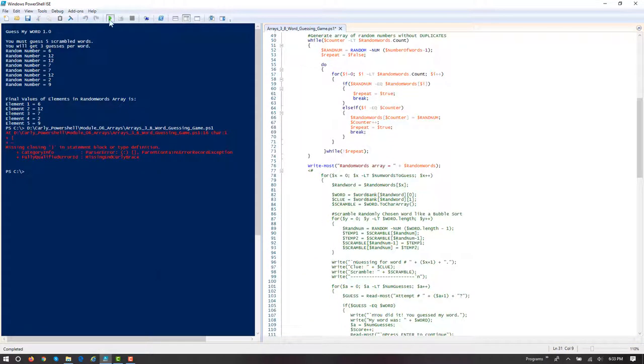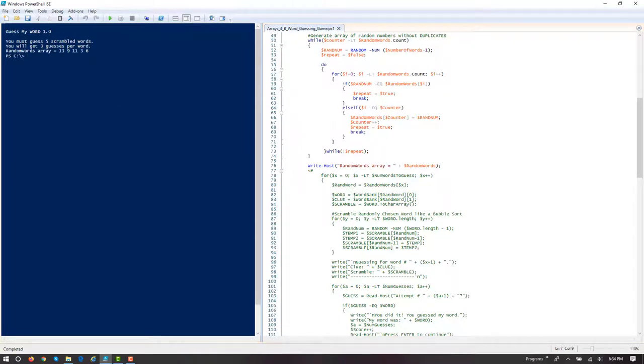Okay, so when I call this line here, notice that these are all the integer values stored there. Random words array, and there's all the integer values. So I kind of wanted to show you that.